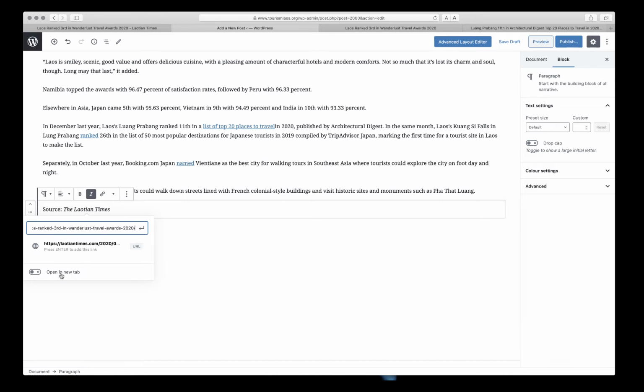And when somebody opens it, I want them to open in a new tab. That means our website will still be open and this will open separately. So I'm going to switch that on. Now I just press enter. And that's going to be at the bottom of the story. Let's save our draft. And let's preview it again.